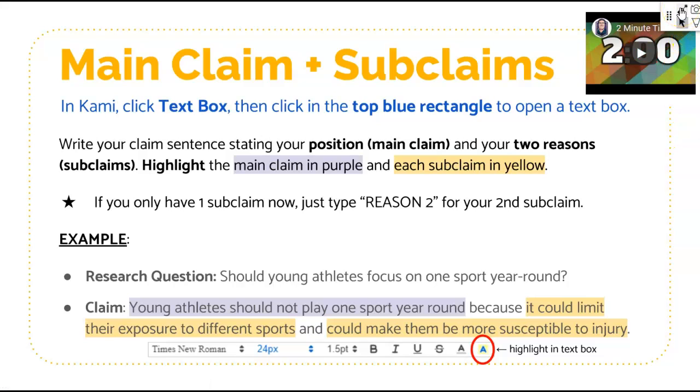Here's where you're going to put these pieces together in Kami. In Kami, the top blue rectangle of our graphic organizer is our introduction paragraph. That's where we are going to write our claim sentence today. You're going to start your claim sentence by stating your position. Looking back at the question that you had in checkpoint 2, state your position to that question, and then add your two reasons, your subclaims.